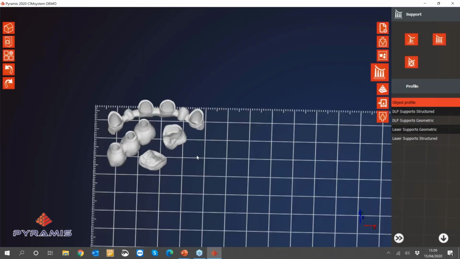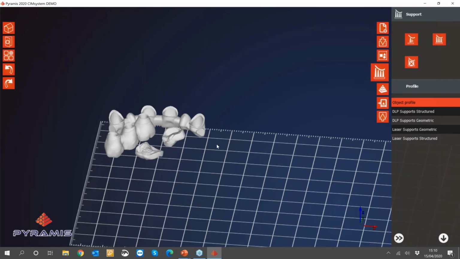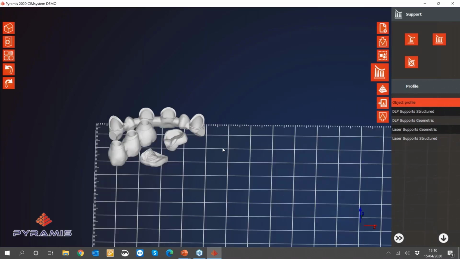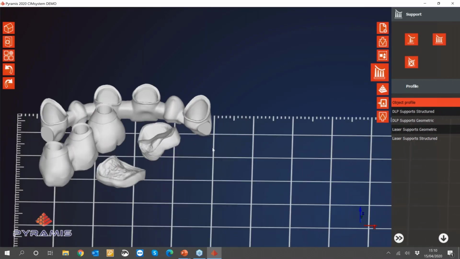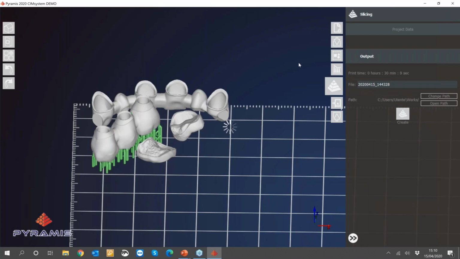Our software can generate supports in two different methods. We call these methods structured or geometric. So basically it works in this way. Structured supports are computed starting from minimum points. Then the software is able to analyze the file considering its weight and how much every single support is sustaining. So if I select this option and then I click on this button, the software is now generating supports starting from minimum points and then generating the other necessary points.